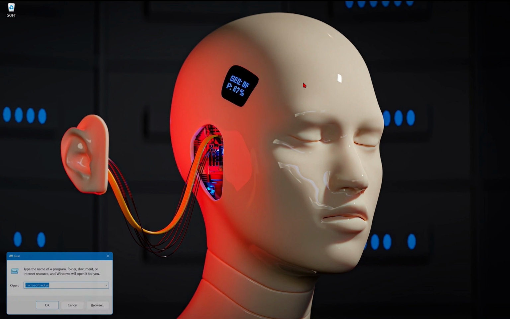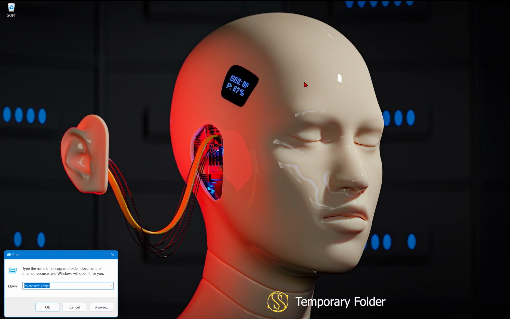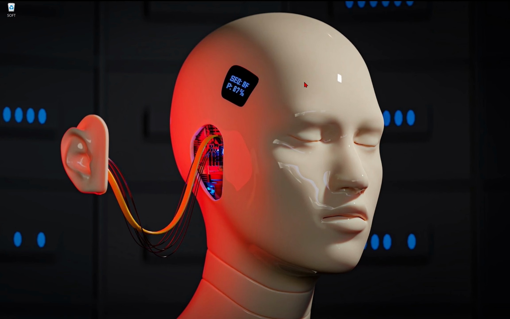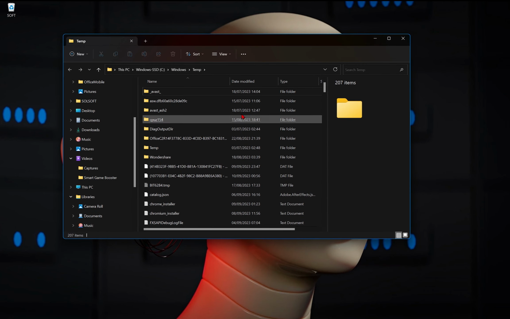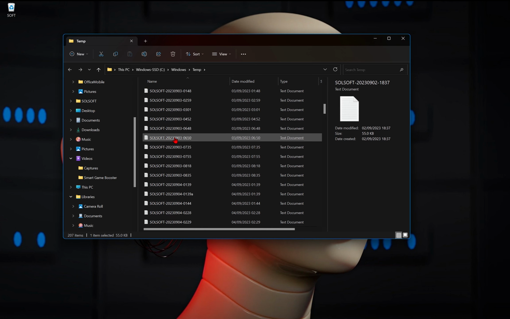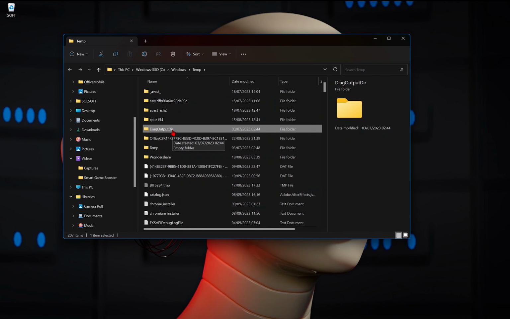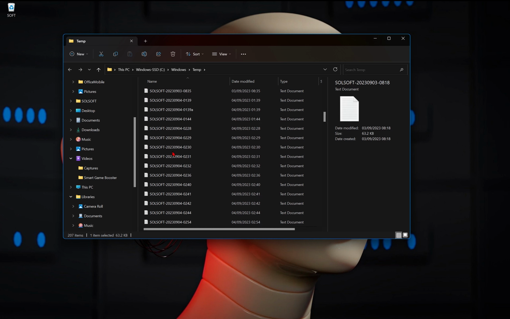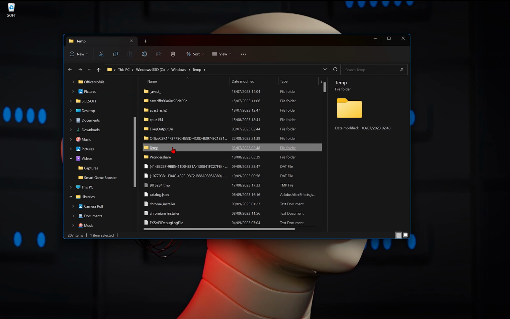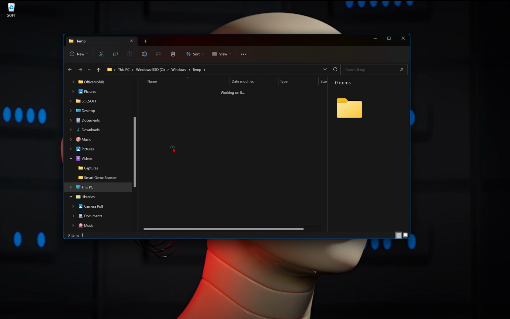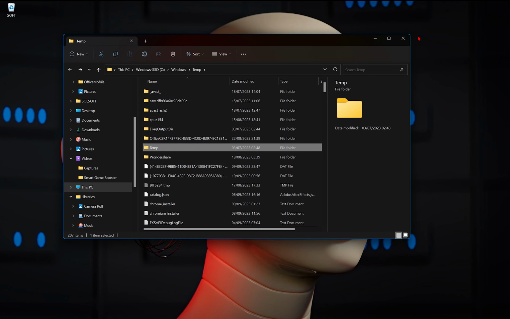If you also want to access the temporary folder, you just type the word temp, press Enter. We now have access to the temporary folder here. Make changes to the temporary folders. These are the temporary files that accumulate as programs keep running in the background. The moment you open a program, it keeps accumulating temporary files that it uses for easy functionality. You could also select these and delete all of this.